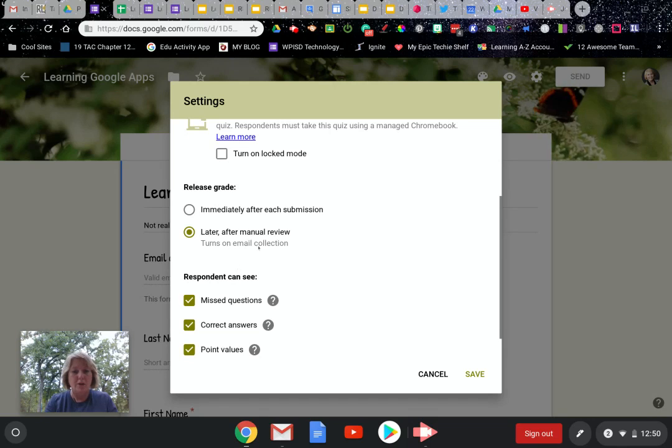so that turns on email collection. So if it wasn't already on, it's going to collect those emails, and so you're able to send them their grade by email. Respondent can see missed questions. I usually like for them to see the ones that they missed, but I don't want them to see the correct answers, and I don't want them to see the point value. So this has little question marks so you can see what they mean, but just play with this.